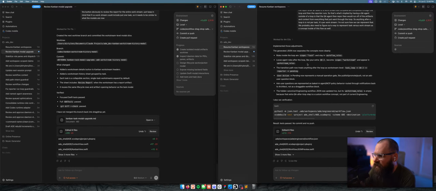User action in pending now represents a manual operation gate like publish, promote, push, not an ask user question block. Ask user questions are represented as baked-in agent NCP policy, with behavior routed through notifications back to architect, not as a draggable workflow block. Hidden canonical engineering workflow JSON was updated too, but its workstream roles is empty because its current QA after loop step is a custom workflow. Cool.